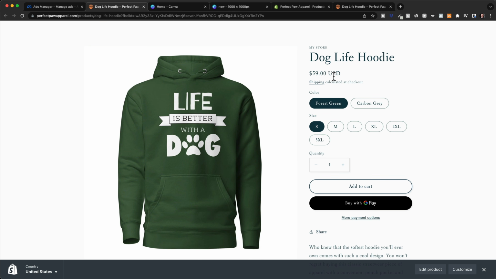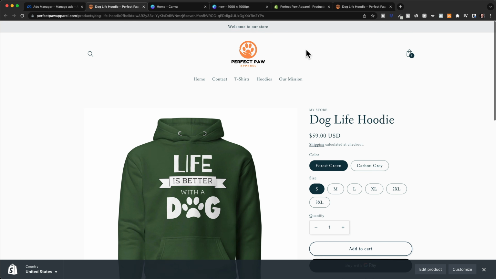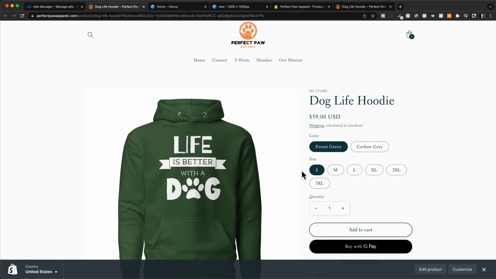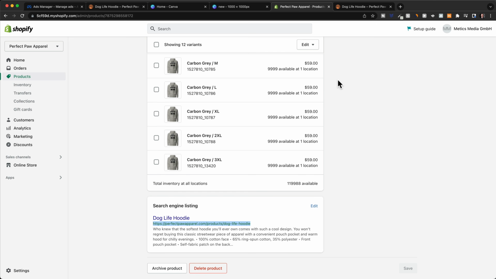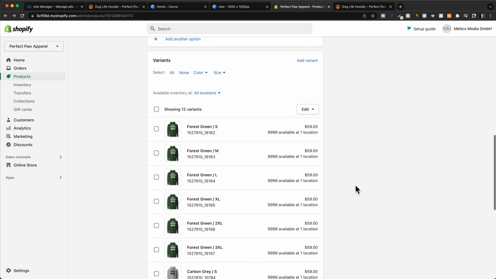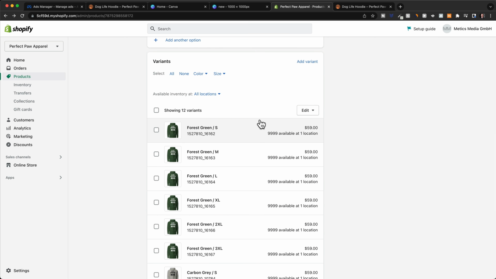Now here, as you can see, the price is $59 for this product, and we don't see anything that says 50% off. Also in the header, it doesn't say 50% off. So what I would do here is to make sure everything is congruent with the ad. I would actually go to my Shopify store, and then I want to add a compare price to this product, so it will actually display a 50% sale.